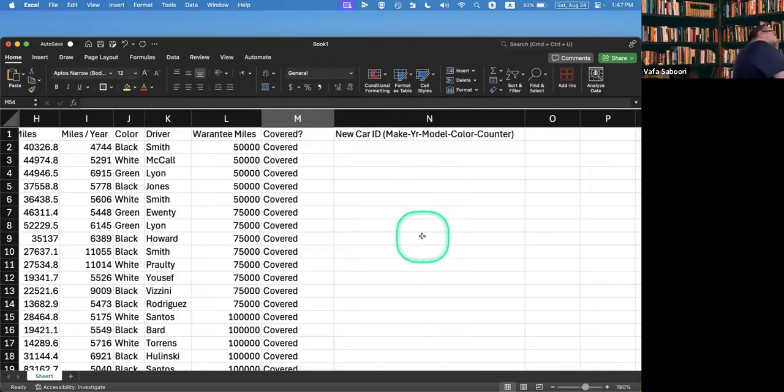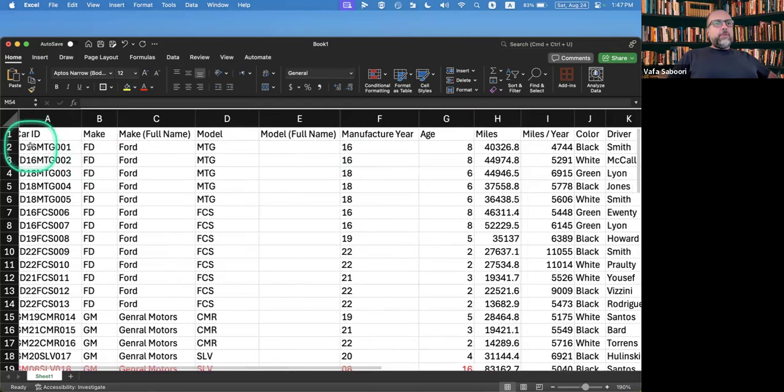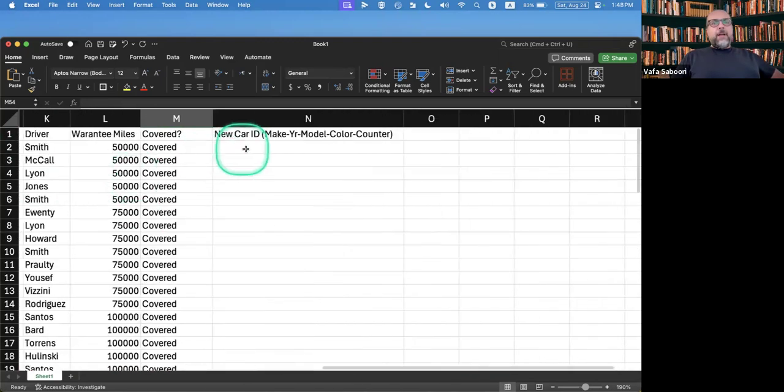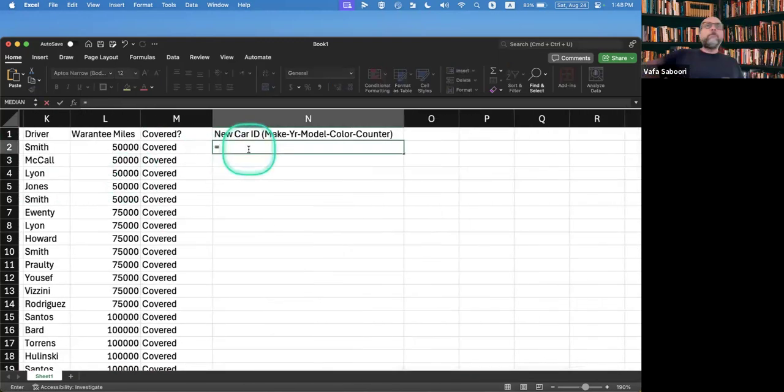So now, the next thing that we want to do is build something. We want to synthesize something out of what we have done. We want to create a new car ID, and in this case, I want to include color as well. My new car ID, I want it to be make, year, model, then color, and then counter. Remember, this one was make, year, model, and a counter. I want to add a color between the model and the counter. How can I do that? Any guesses, any thoughts?